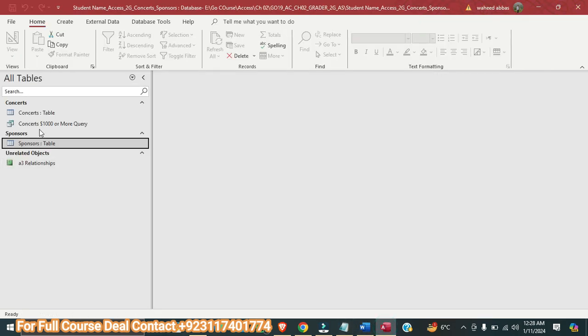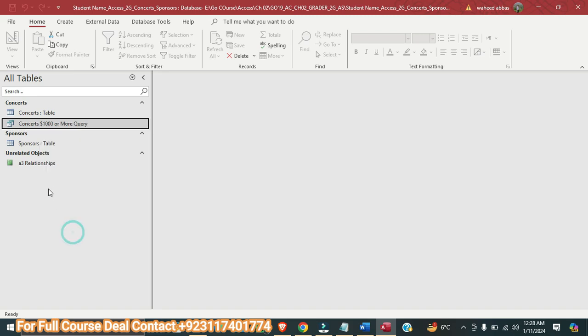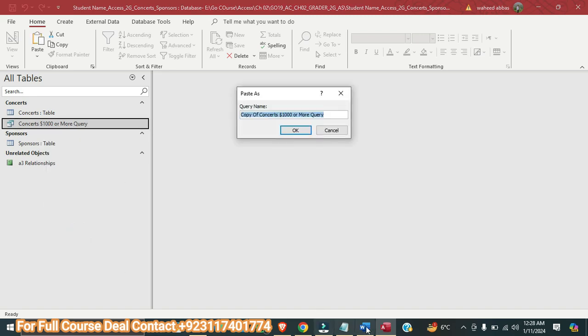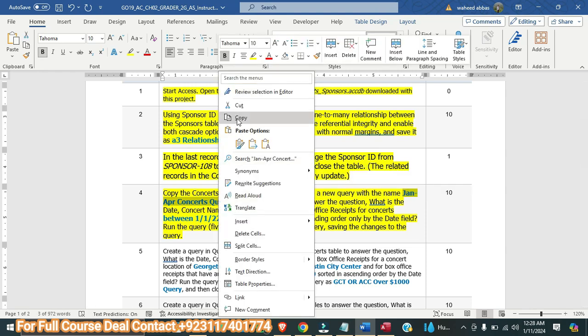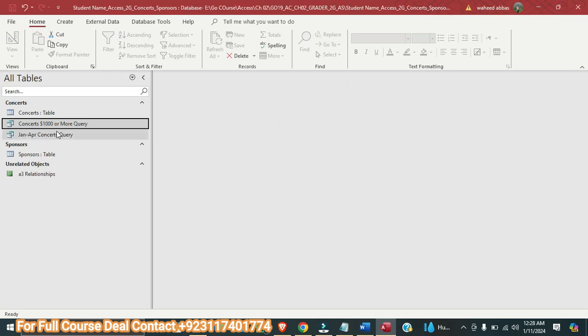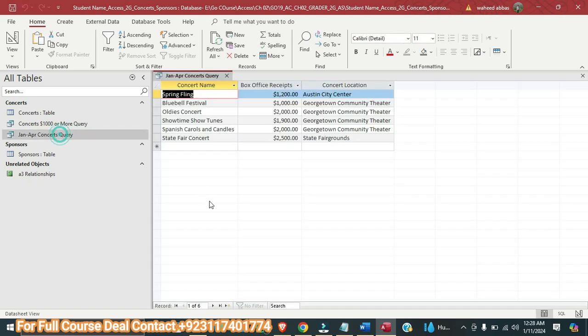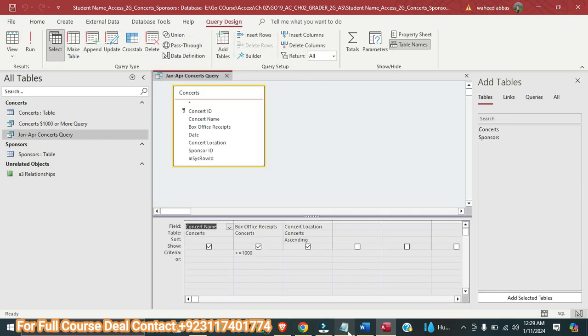So here I will just copy this query and I will select paste, and next it is saying query with January to April query. So here I am just going to copy it and paste this name here, or you can just manually type it, and I will press OK. Now I am going to open this query in design view. Here I will right click on it and select design view.